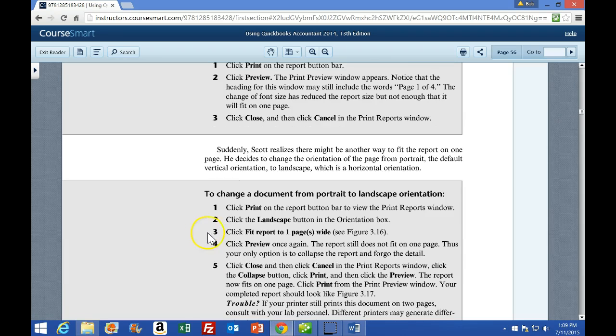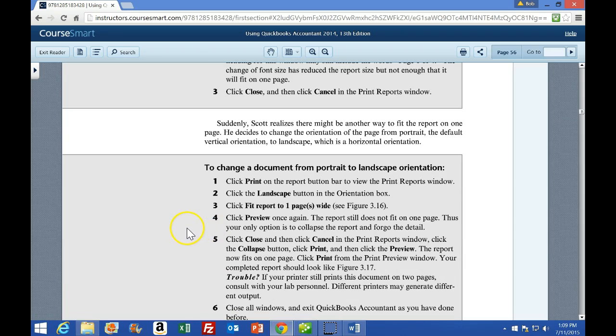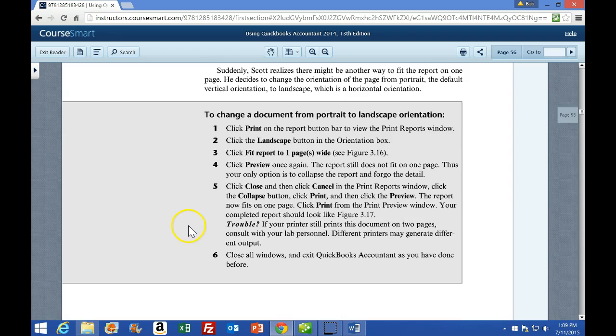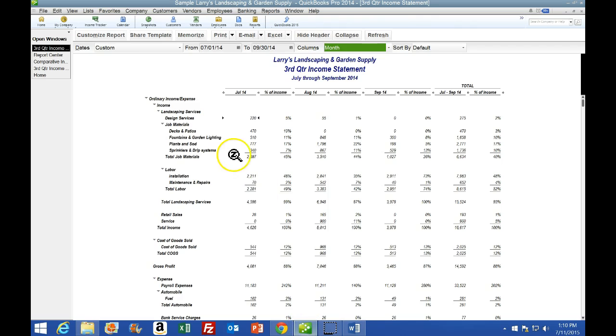Then we're going to go to the next item, which says to change the document from portrait to landscape. See, that's what I came up with right off the bat. So now we're going to change it from portrait to landscape. We're going to click Print on the report button bar and go to the Print Reports window. Click the Landscape button in the orientation, and then we're going to fit the report to one page wide. We're going to go over here, and back to the File menu.